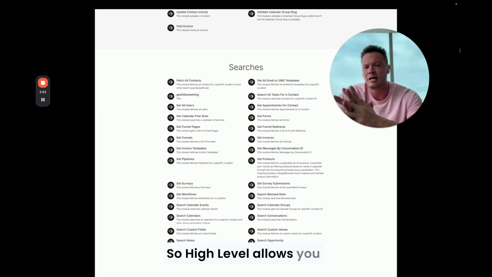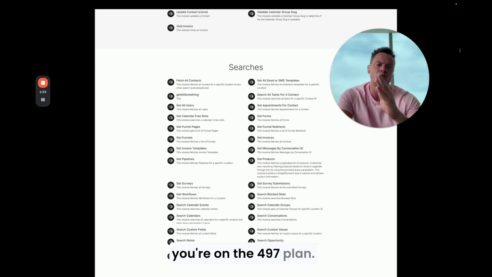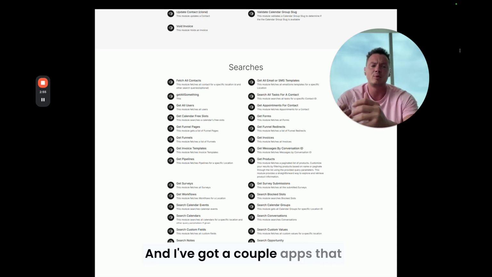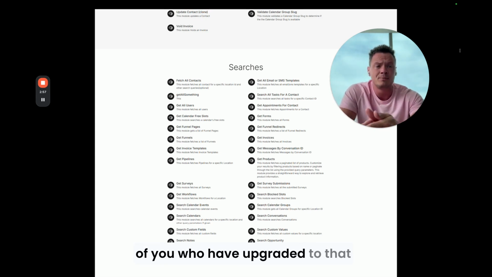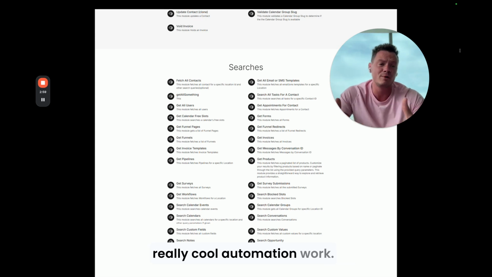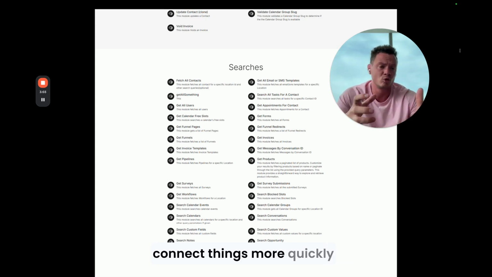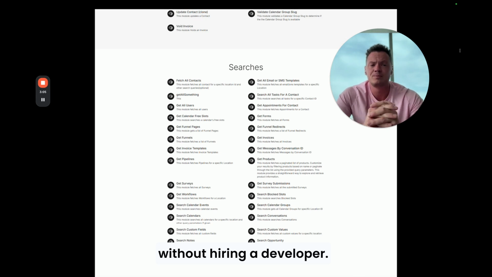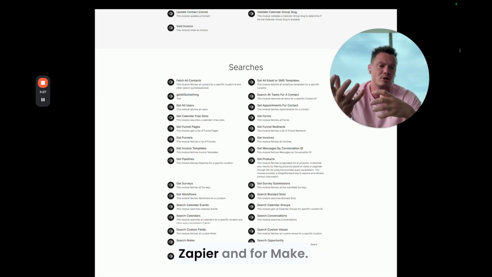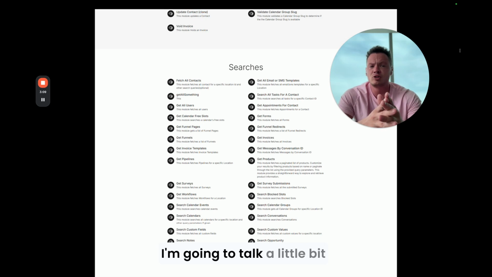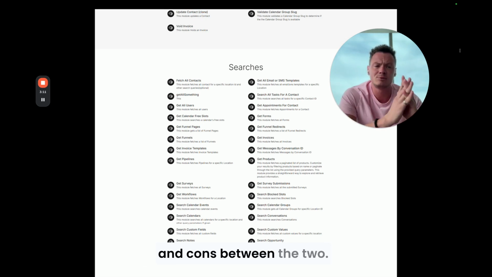So HighLevel allows you to have the 2.0 API only when you're on the 497 plan, and I've got a couple apps that are going to benefit those of you who have upgraded to that because you're doing some really cool automation work, and this is going to speed up your workflow so you can connect things more quickly without hiring a developer. So we've got one for Zapier and for Make. I'm going to talk a little bit about the pros and cons between the two.